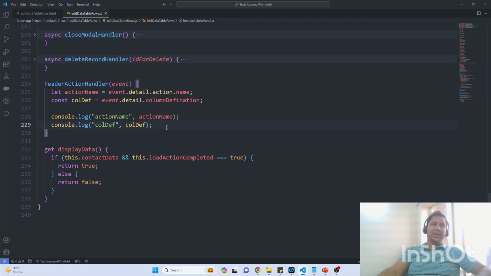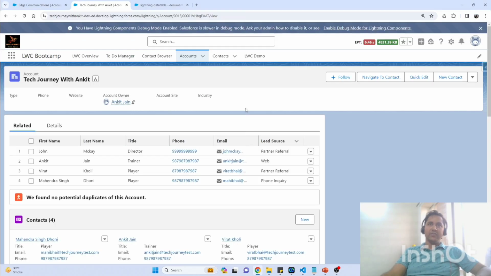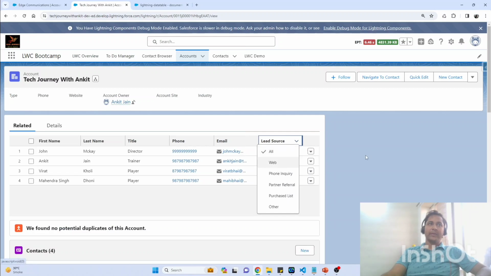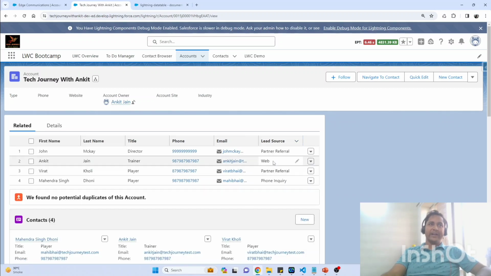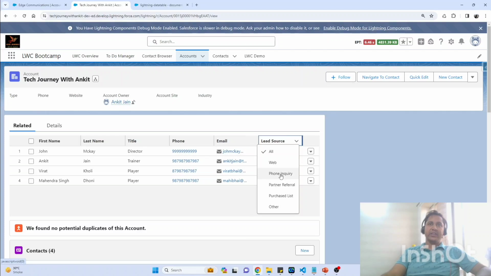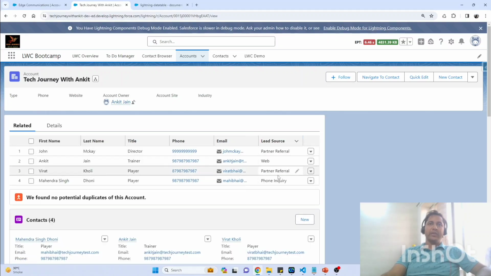Now, the next thing that we have to do here is, based on the selected action and based on the column definition, we have to filter the data. If the user is selecting the value as web, then I need to only load the web related data. If the user selects the value as phone inquiry, then I only need to load the phone inquiry data. So we have to make those amendments in our code now. So how can we do that?